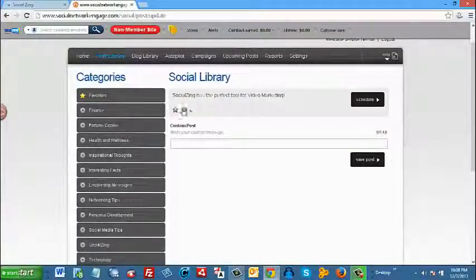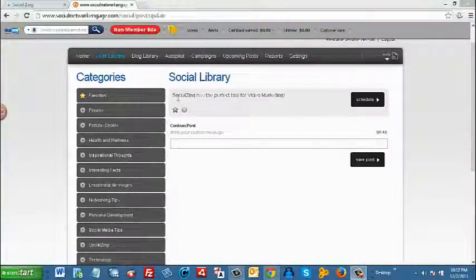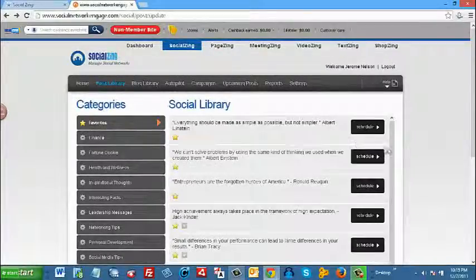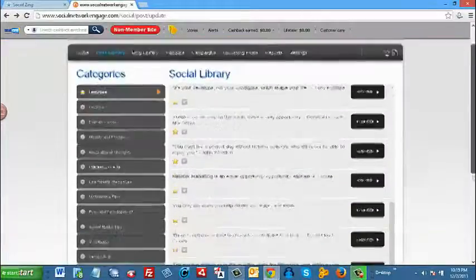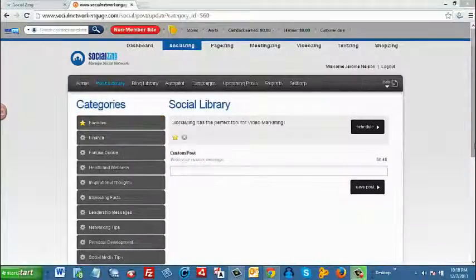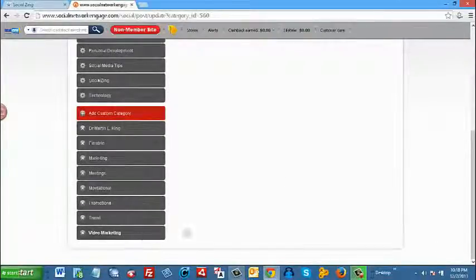Now you notice two symbols here under your content, a star and an X. If you wanted this particular content to be added to your favorites, all you have to do is click on the star right here. The star turns yellow, indicating that this content has now been added to your favorites. So now if we check our favorites, we will see that that particular post or content has been added to that category. Now if you wanted to delete this content, you can click the X, but keep in mind if you remove that post, it removes it from both your favorites and in this case your video marketing.